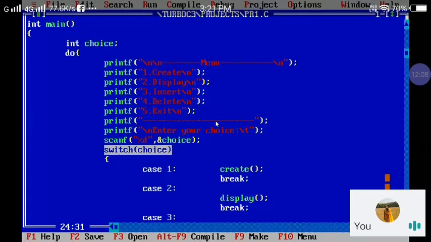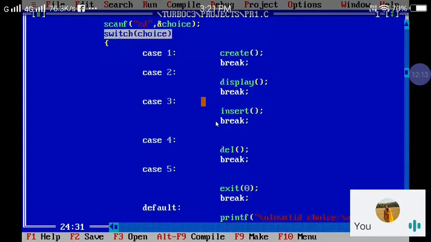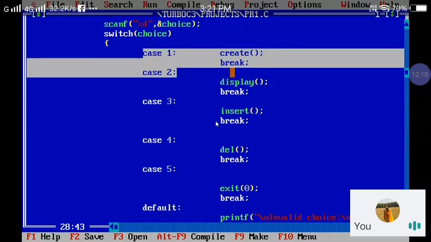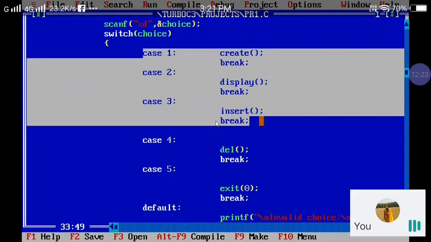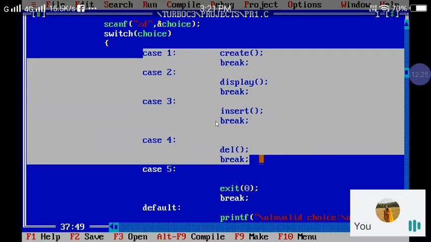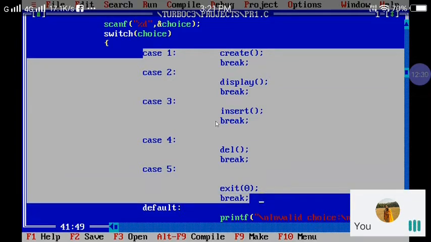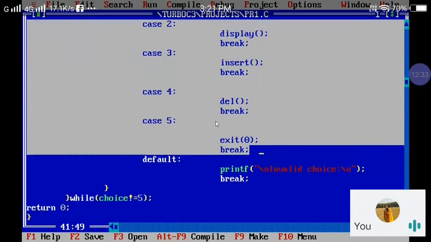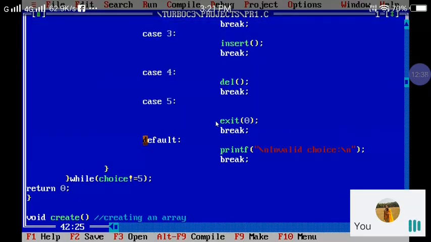In this switch case, I have created five cases. The first case is for creation of array. Second is for displaying of array. Third one is for inserting elements in my array. Fourth one is for deletion of any element from the array. And the fifth one is exit, to end the program. And last, I have written the default case. Suppose anyone enters a number other than these five, then I will go to the default case. And this is the end of my switch.